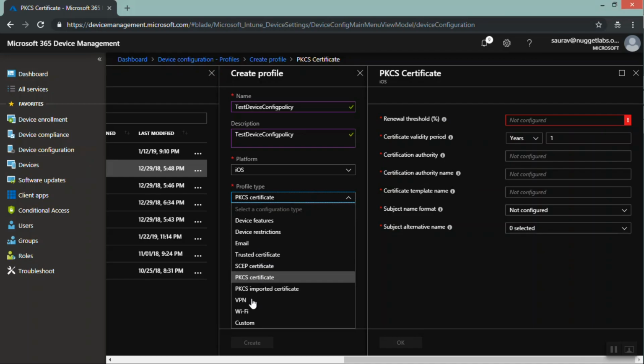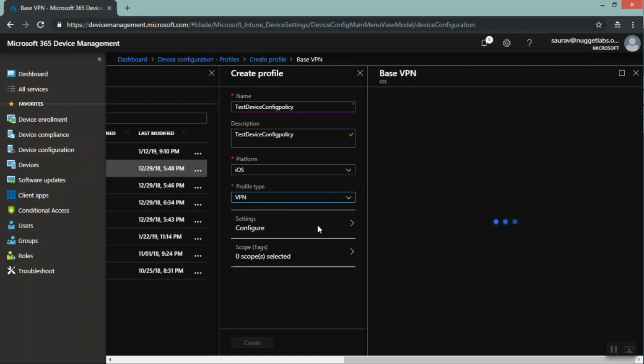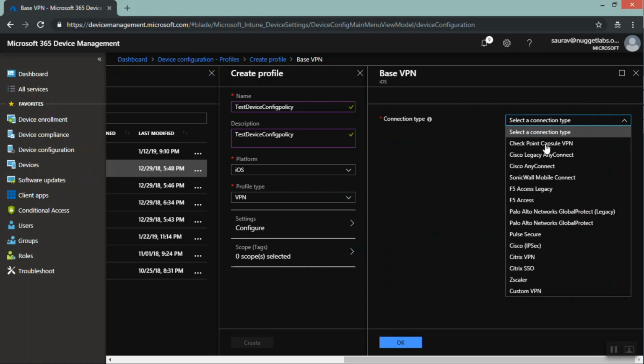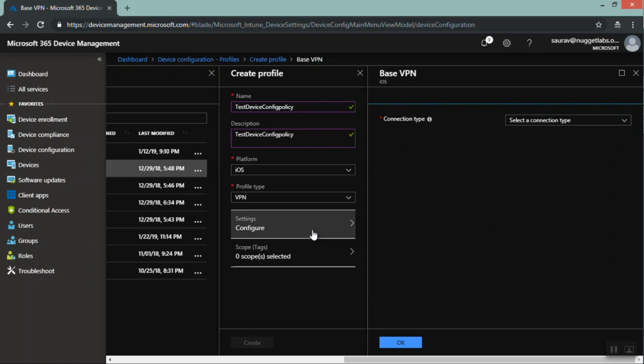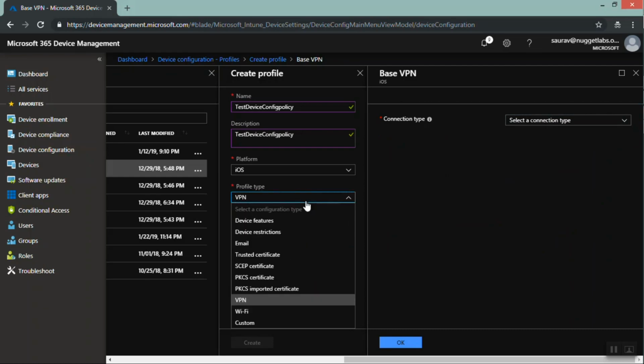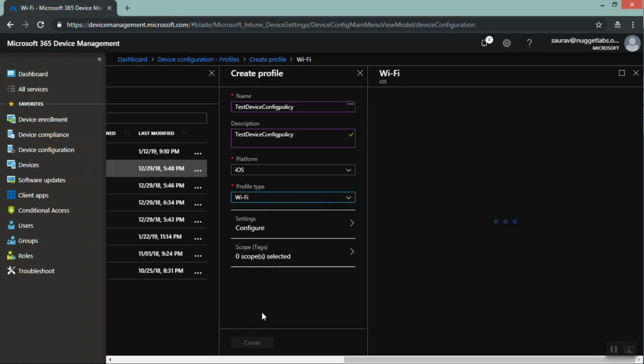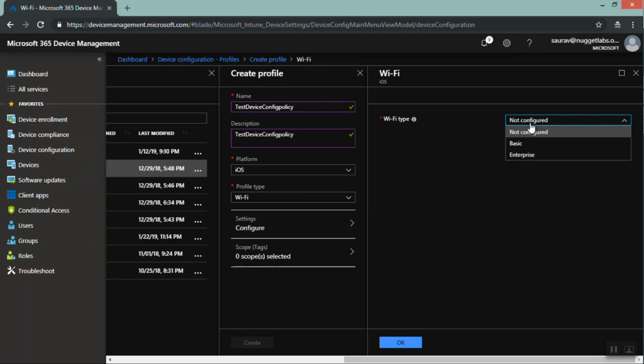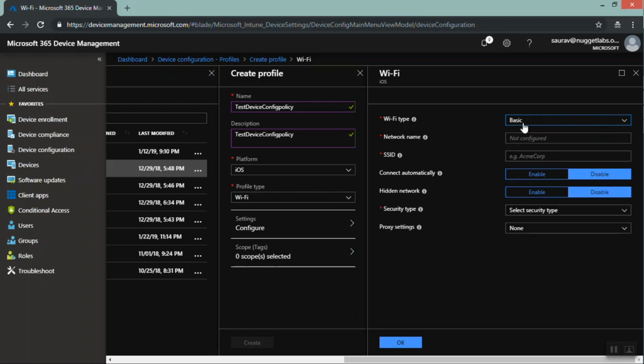We can use a VPN profile. So if we want to push a VPN profile just like an email profile, again that needs to be configured over here. Earlier we did not have so many options. Now we have a whole bunch of options over here for VPN, and we also have Wi-Fi. So if we want to push a Wi-Fi profile from here, we can use a Wi-Fi profile. That Wi-Fi profile can be used in conjunction with a certificate.